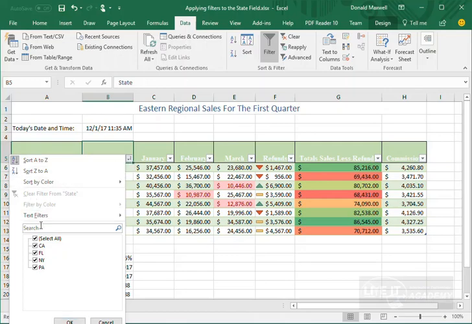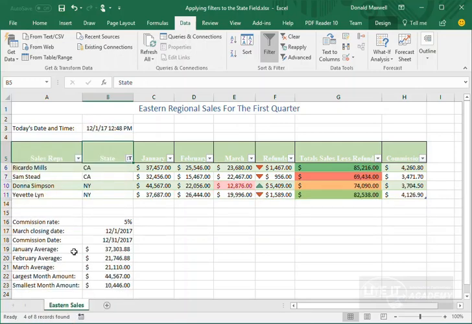All right, so what we can do is click on the select all box. What that does is deselect all the states. If I click on it, it will select the states. If I click off it, it deselects the states. Now, why am I deselecting the states? Well, I want to pick a specific state. So I'm going to pick California and New York. I'm going to leave out Florida and Pennsylvania. So when I click OK, the data that is visible to me is California and New York. That's called a filter.